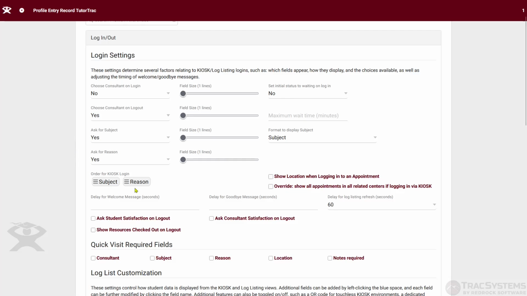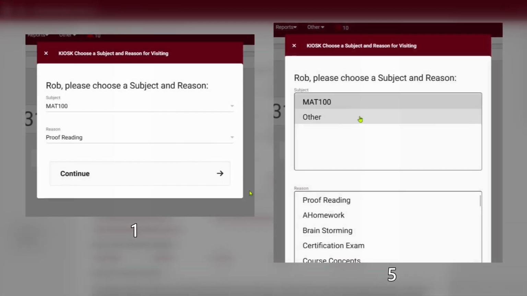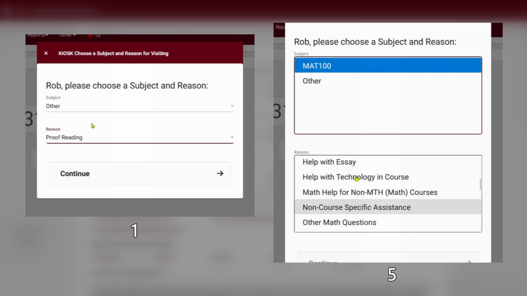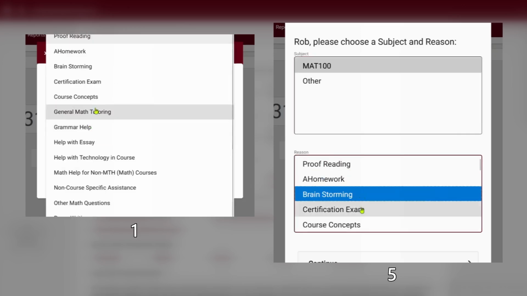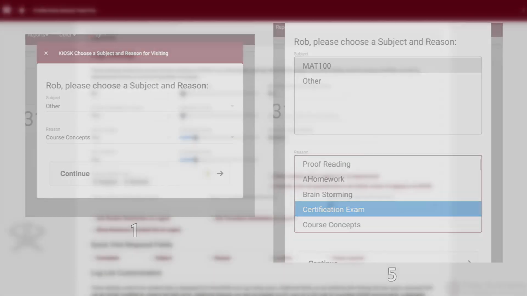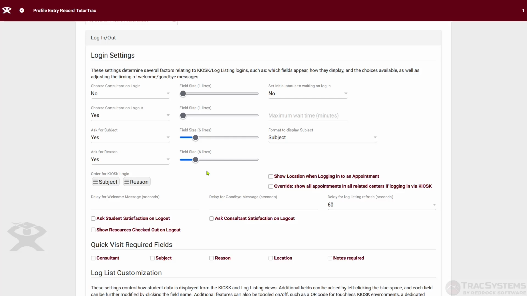For each field, you can choose its size. This is purely a visual preference. The number you see here is the number of choices shown on the screen at any given time. If there are more than this number of choices available, the student will have to scroll to see them. If you set this to 1, it will be a drop-down menu. Otherwise, it's going to be a scrollable list.